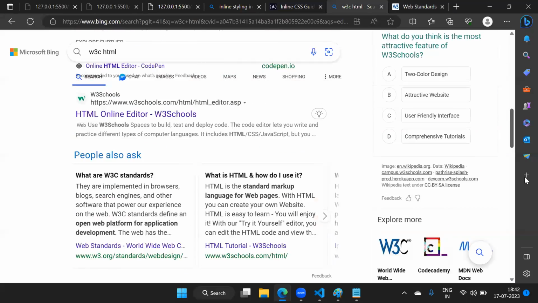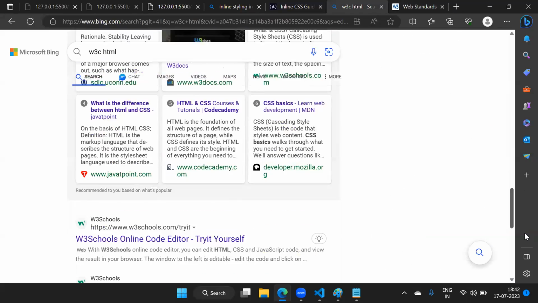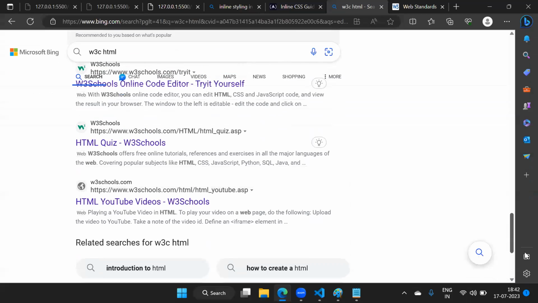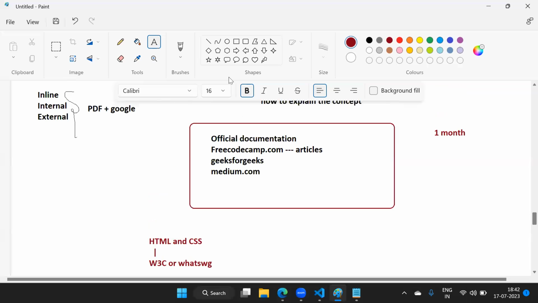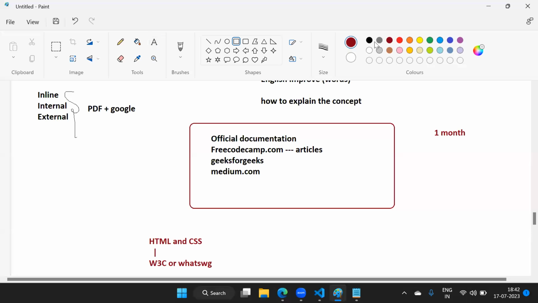But understanding the official documentation will be very, very challenging for the people at a very initial level. So in that case, you guys can prefer these three platforms. At the initial stage, it will be very difficult for you to understand official documentation. So follow these three articles on these three platforms.